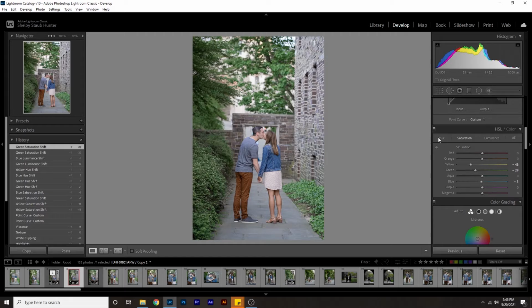Let's do a quick comparison for the HSL. I'm gonna turn it off and back on.